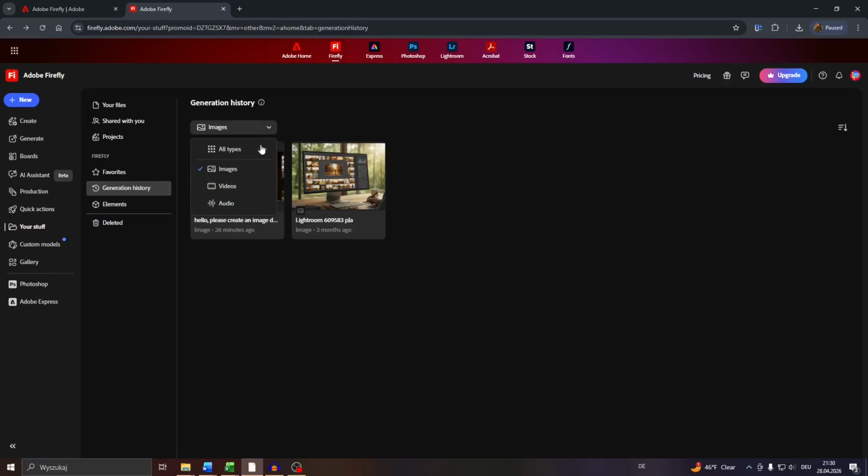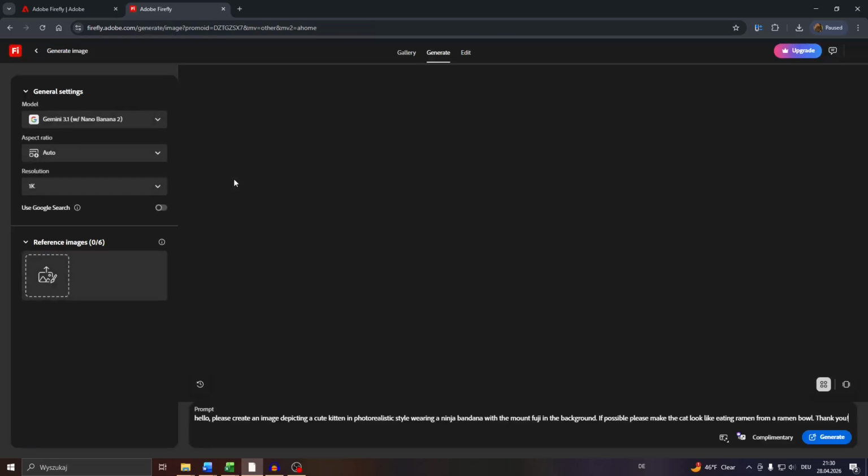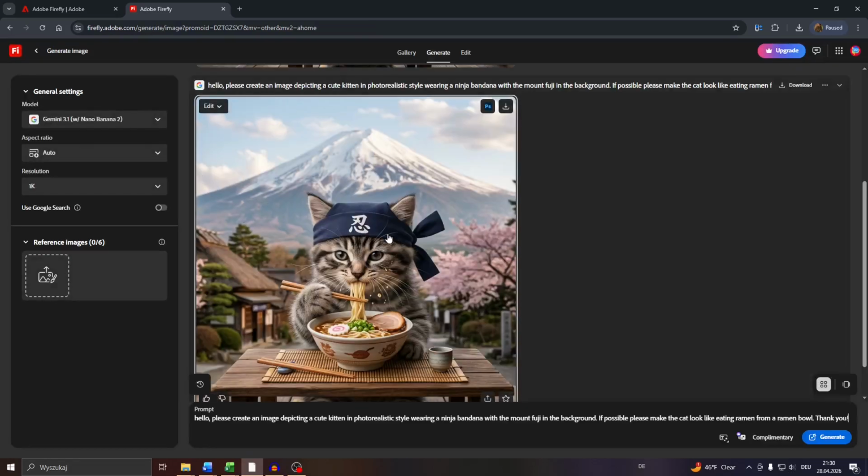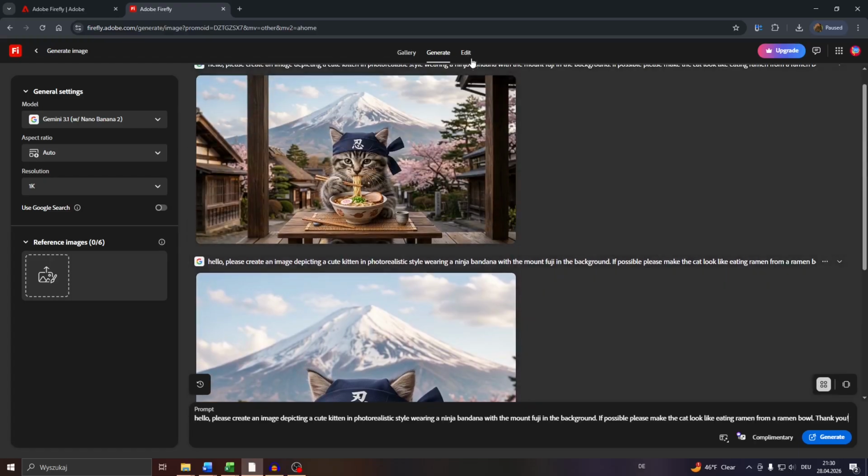Make sure that you select images and not videos. And let me go with that example image generation here. So each image generation, guys, you create here on Firefly can be converted into a video. Make sure that you stay in the Generate tab here at the top, not Gallery nor Edit.